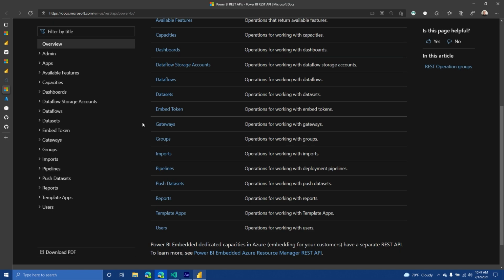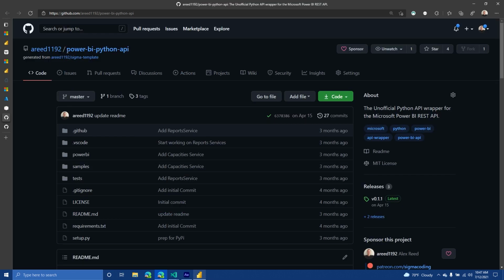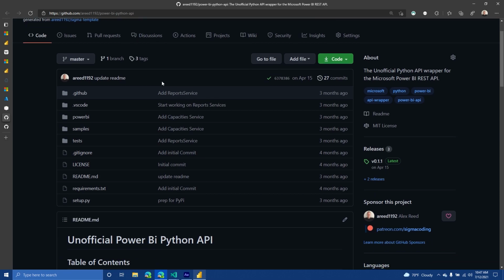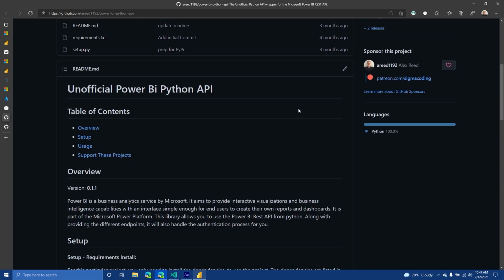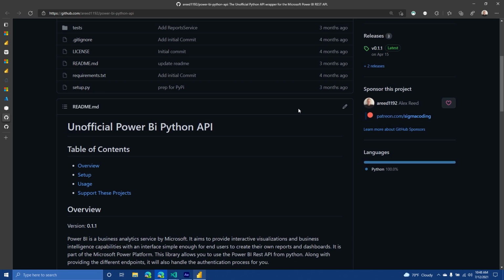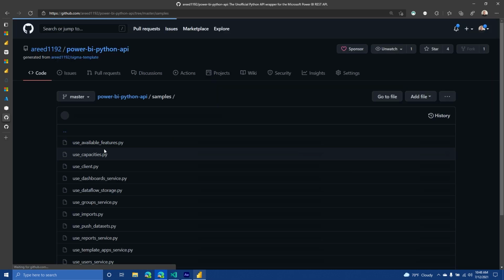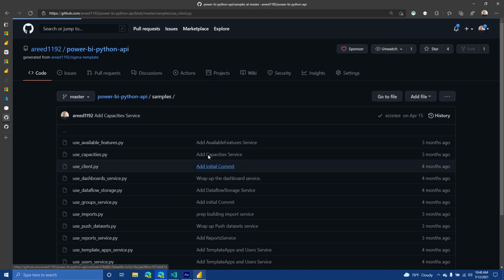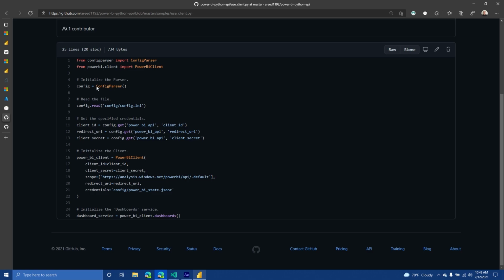Now, if you are somebody who likes to take my repos and then modify them yourself, just so you are aware, you would want to go to the Power BI Python API repo that I have. This one is the most up-to-date one. I am making changes to it all the time still, so just be aware of that. I am adding in new endpoints, and new documentation and new examples as needed. But hopefully it's pretty straightforward in how to use it.